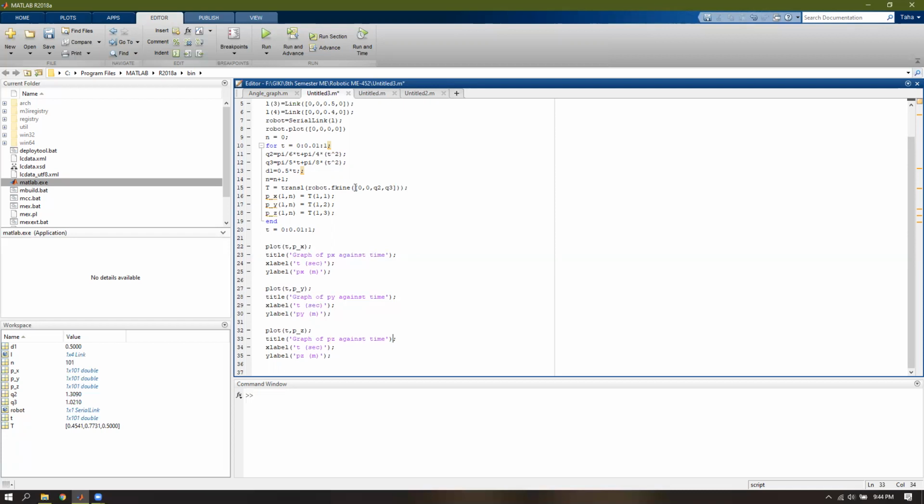After adding the joint parameters as the input of the function, we will be able to get the transformation matrix of the end effector. And using the transformation matrix, we will be able to find out the position of the end effector with respect to x, y, and z. As you can see right now, we have defined Q2, Q3, and T1 as a function of time. We're going to run this code.